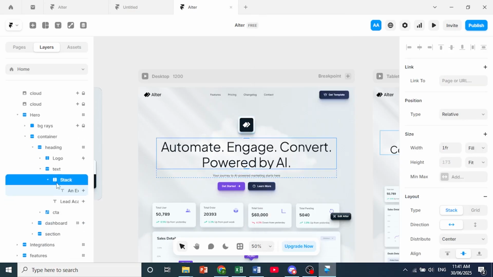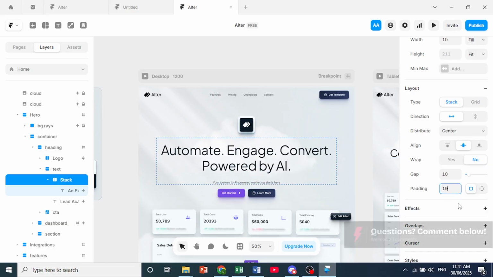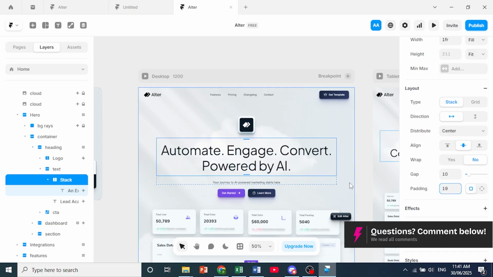And as you can see, a stack will be added, and we'll get more options actually. So under Layout, you'll see padding. Now you can choose between this one or the padding per side. I'll just choose the one that is overall. We'll just make it, let's say 19. Okay, so we have padded this one.